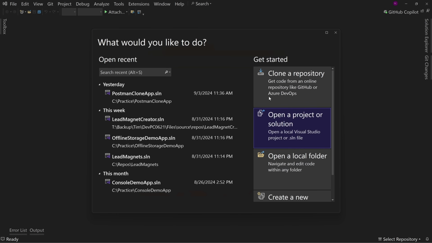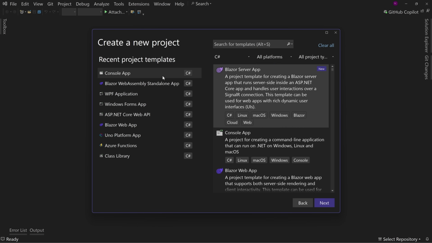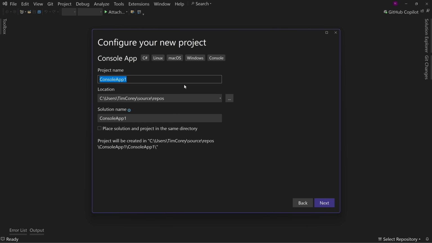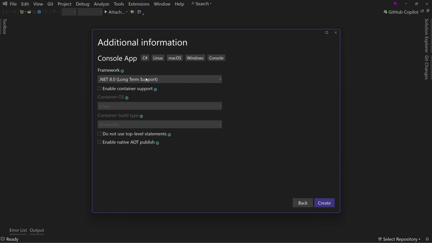So now we have Visual Studio here. We're going to go to create a new project. Wait for it to get loaded. We're going to choose a console app. We're keeping this really simple. And we're going to call this our numeric leapfrog, and we'll call it numeric leapfrog app. And we're going to change the directory here to be the practice directory. Hit next. .NET 8. If you're working on .NET 9, no problem. This will still work the same way. But .NET 8 for now, nothing else selected. We hit create.